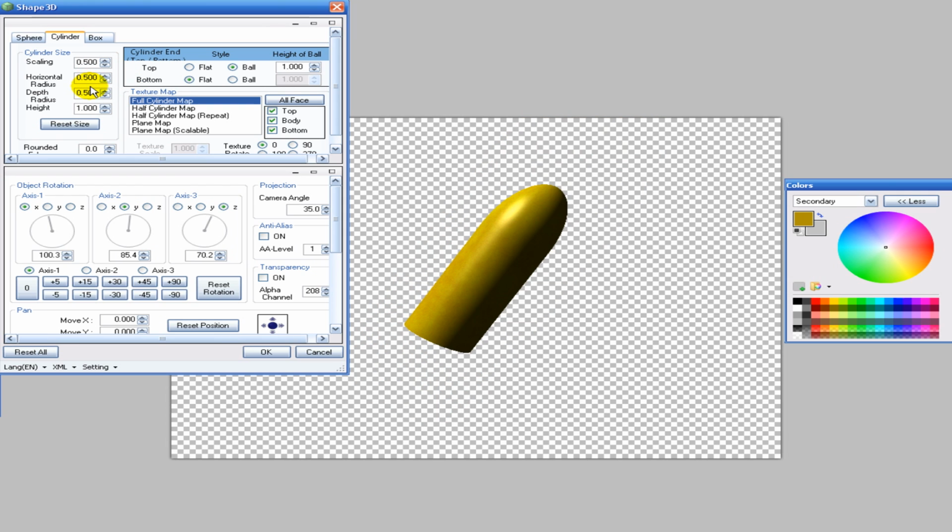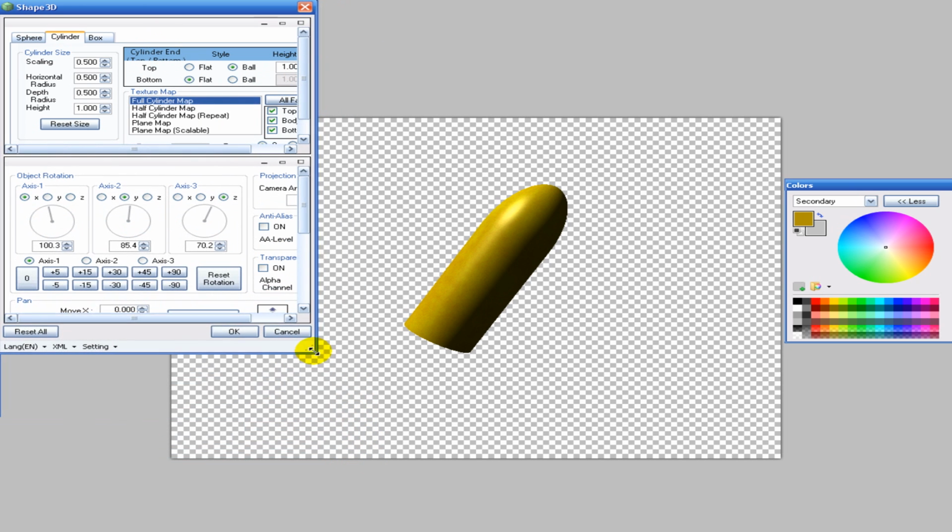And based on what your scale is, your horizontal radius, depth radius, and height will all correspond to what your scale is. Also, you want to make sure for the cylinder end that one of them is a ball, one of them is flat, so it's just not like an empty shell, it's actually a bullet like that.